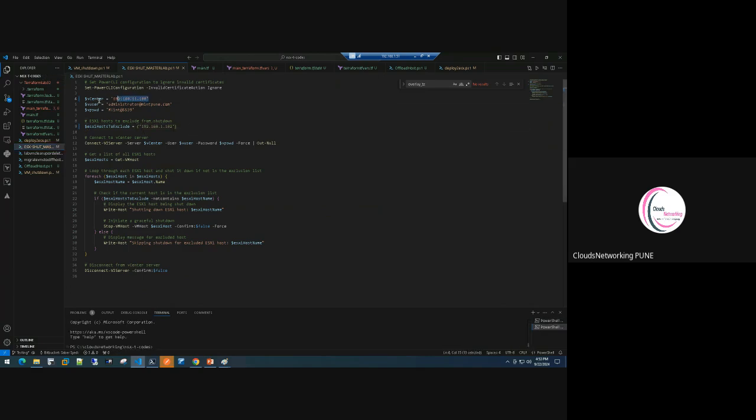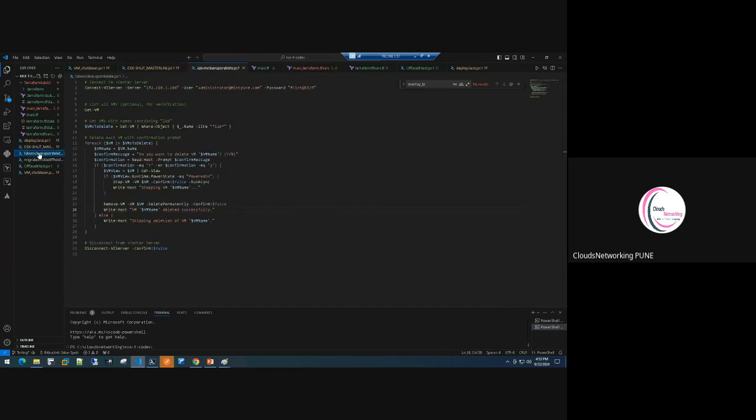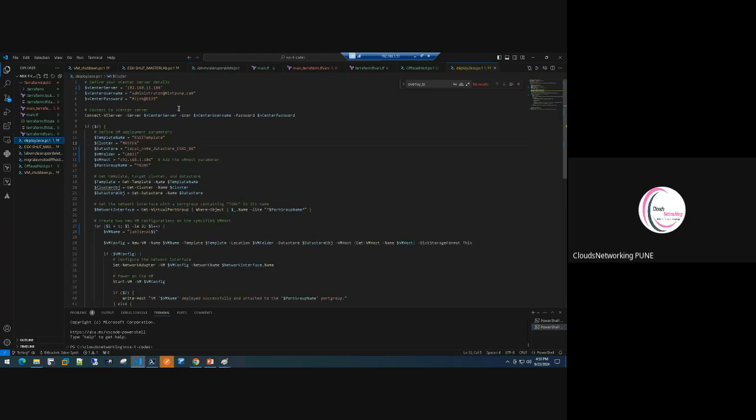This script will talk to vCenter with this username and password, and it will exclude the vCenter where my vCenter is, and then it will shut down the ESXi hosts one by one, followed by the cluster. So there are lots of small scripts you can go ahead and do. This is a PowerShell script.